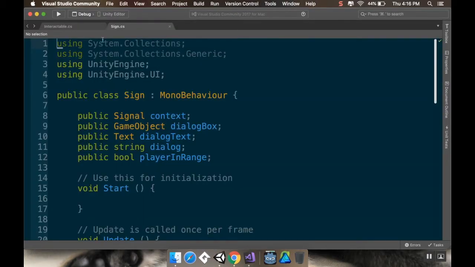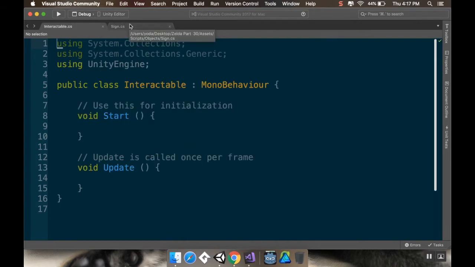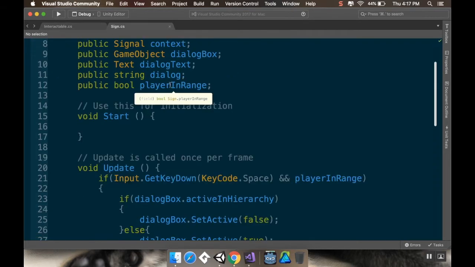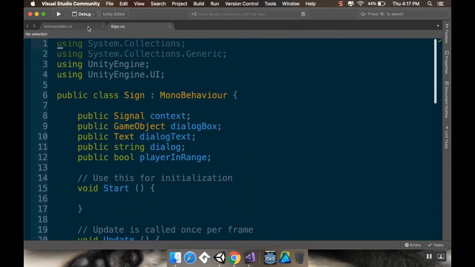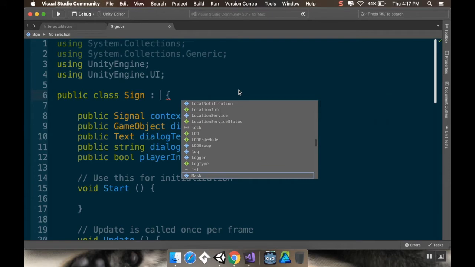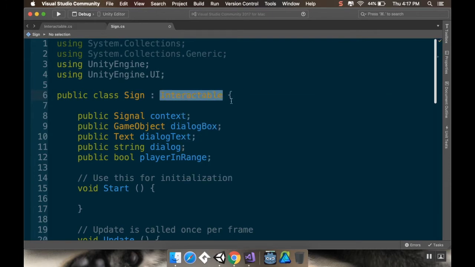All right, so laser focus. I've got my two scripts here. I've got interactable and I've got sign. So what I want to do first is make sure that sign is inheriting from interactable. So now this is going to get all of the behavior that interactable has, which right now doesn't do anything. I didn't change anything.